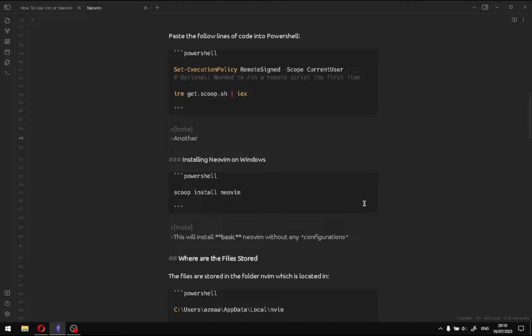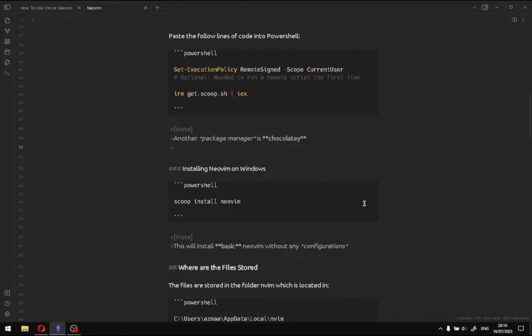Another is Chocolatey, another package manager. Control I. Package manager is Chocolatey. How do you spell that? Chocolatey, I think. But in this case, use Control I scoop.